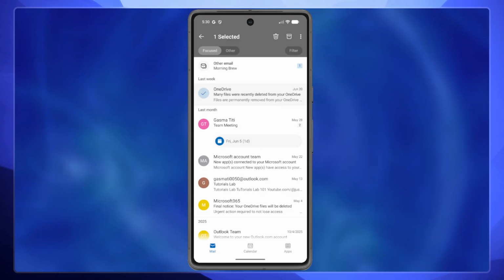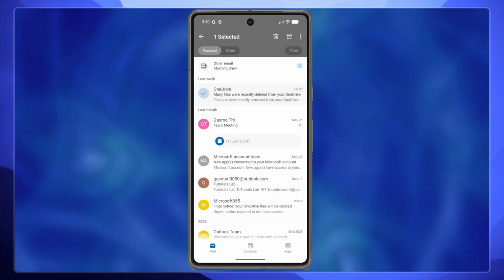Now that you've selected the email, you'll see 3 different icons appear at the bottom of your screen. These icons represent different actions you can perform on your selected email. Look carefully for the box icon among these options. This box icon is your archive function, and it's the key to moving emails out of your inbox while keeping them accessible in your archive folder.